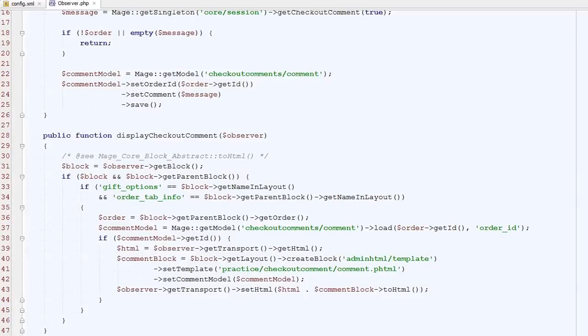Go back to our Observer method. We get an instance of the comment model on line 37. Then we call its load method with an order ID value and the corresponding field name as parameters. Then we check if the system was able to load this comment by calling its getID method on line 38. Then we call the getTransport and getHTML methods to retrieve the HTML content of the current block that triggered the event. See line 39.